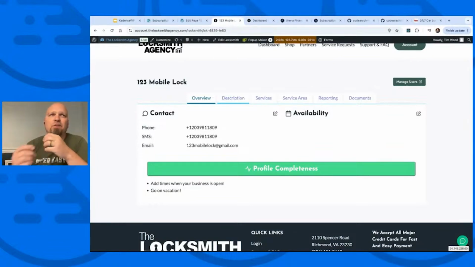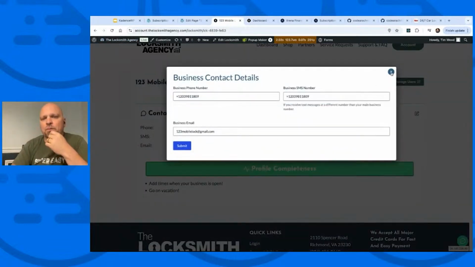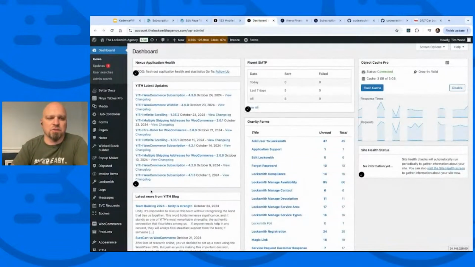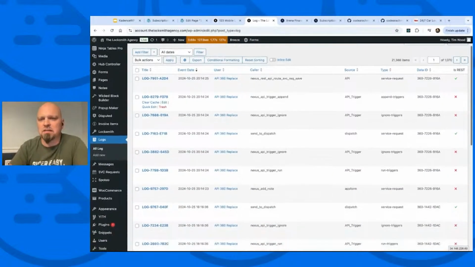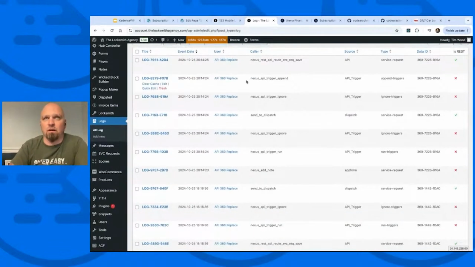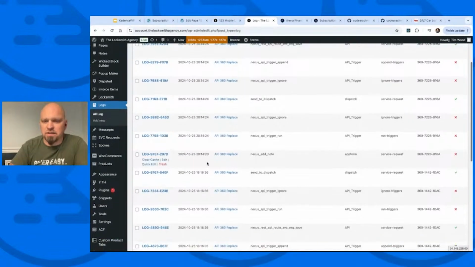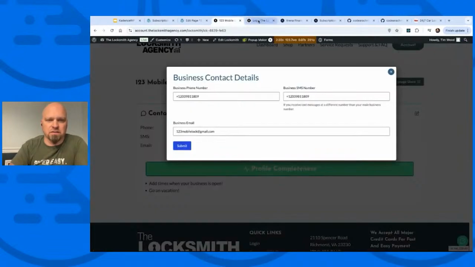So if we're like, hey, users really need to be able to manage their contact information, we can actually go into the back end and say, okay, how often do users actually do that? For example, if we go into logs, this is an extension that we've made within our Gravity Forms interface that will create a log for any action performed when a Gravity Form is submitted.